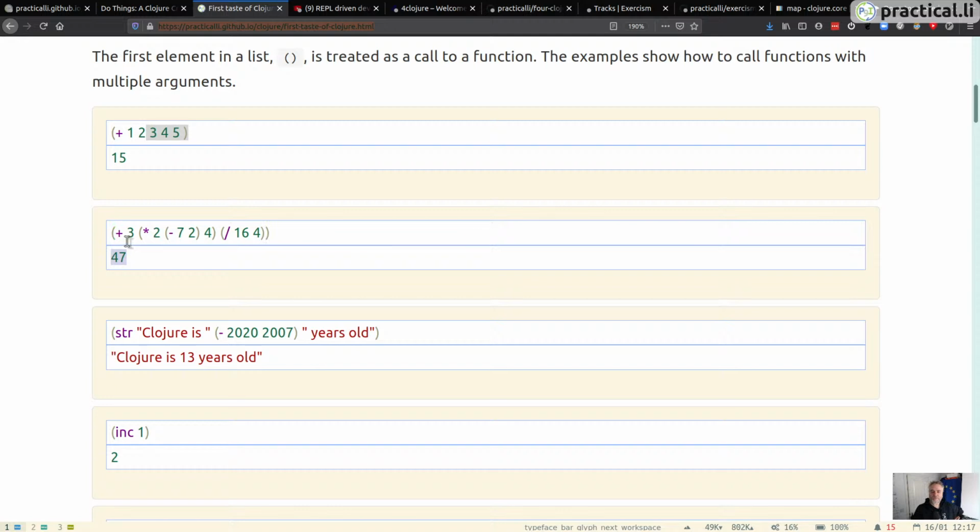You just need to know that the first thing is the function you're calling, and everything else is an argument. So in here, 3 is the first argument, and this expression here is the second argument to plus. And so we have to work out what this function is, and this function, and then this function. We evaluate those in turn, and then we get that result and put it into the second argument.